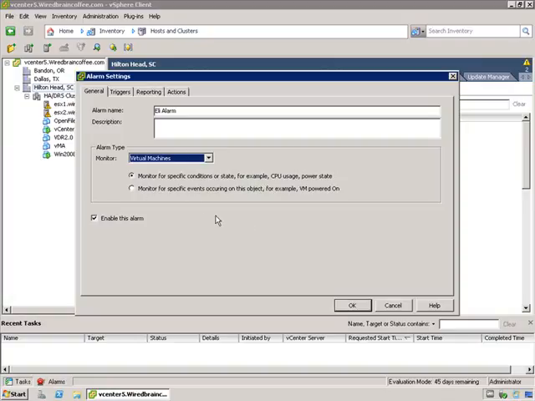Now you can also further filter it. What do you want to monitor it for? You want to monitor it for specific conditions like the state of the CPU, the memory, etc. Or do you want to monitor it for events? If a particular event log is recorded, if a particular error is recorded, then you can monitor for that. Now you can enable or disable it. Sometimes you might want to create an alarm but not make it available yet, so you can disable that.